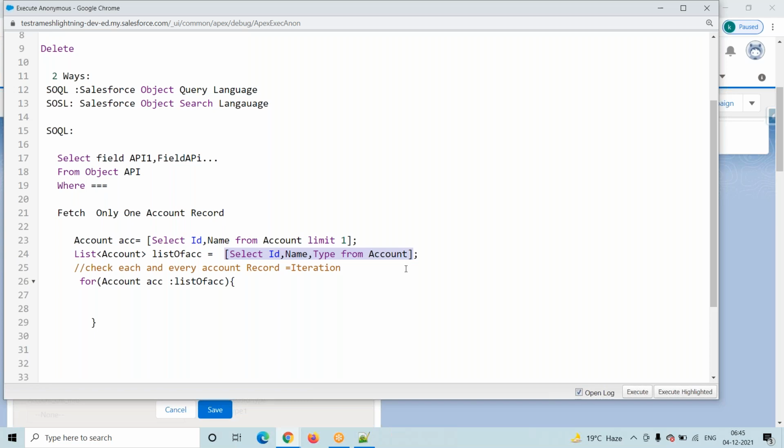Where is that account? We stored it in the list. Okay, check that list. If any account name is equal to Ramesh, then we want to update the type to other. That is my requirement. How to check?